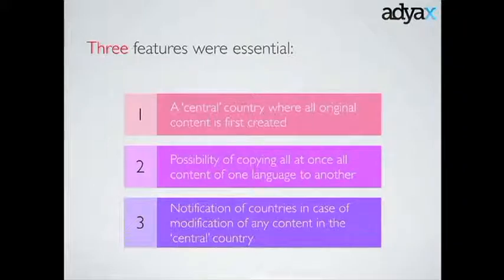So for example, we have France with French language, we create Belgium with Belgian French, because there are some small differences, and they want to leverage all the translation done by France, so everything they have to do is just copy all the content from France to Belgium.